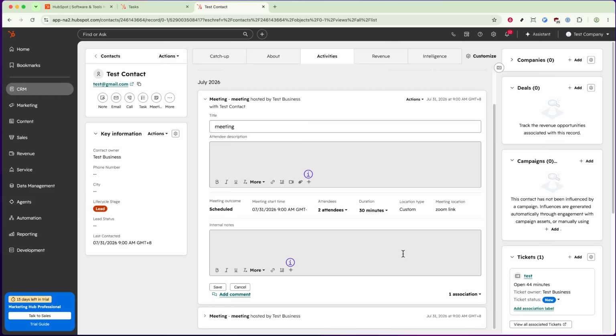Before wrapping up, it's a good idea to double-check all the information you've entered. Make sure everything is accurate and up to date. Accurate records are essential for maintaining a clear picture of your interactions and ensuring your business processes run smoothly. And that's it. You've successfully logged a meeting outcome in HubSpot. By following these steps, you're ensuring that your CRM data stays organized and actionable, which is key to building strong, long-lasting relationships with your contacts.